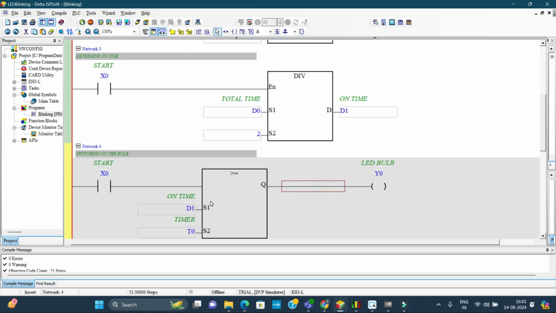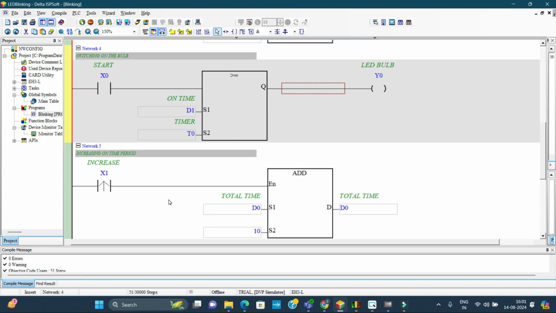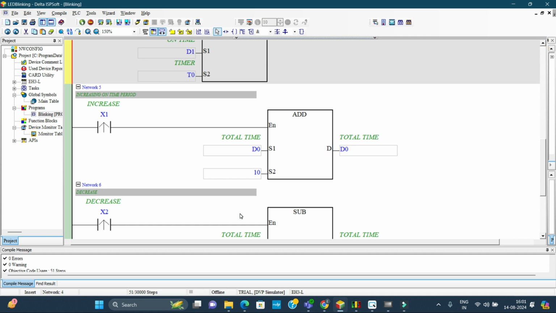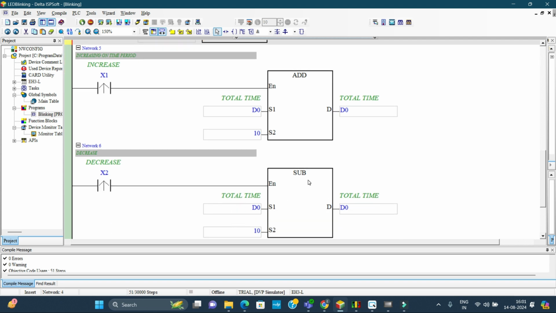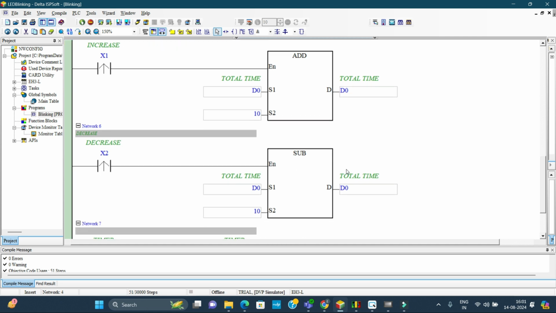So now once I press that, on increase, I will add to the total period. So let's say I want to add 1 second. So I go to D1, the source which you want to add as the total time, and then I add 10, and I store in the same register, D1. It is the same for reducing. The decrease button is X2, and then I do the same, but this time I subtract because I want to reduce the time. I want to shorten the time. So this is how it is.